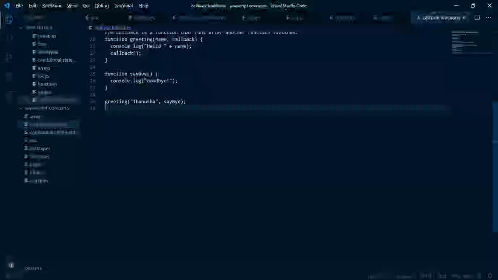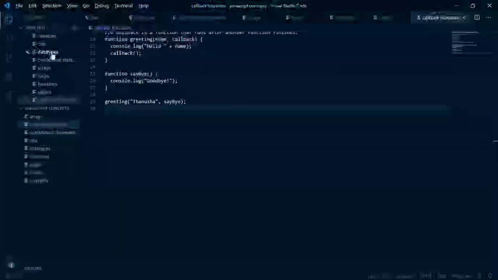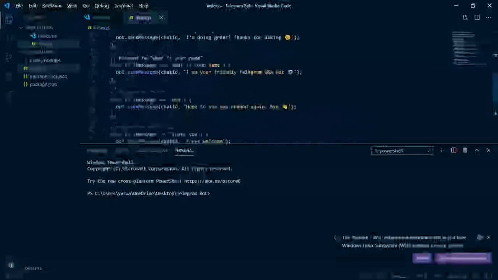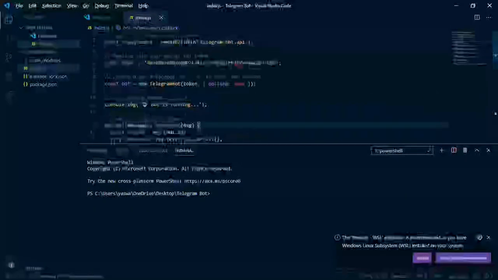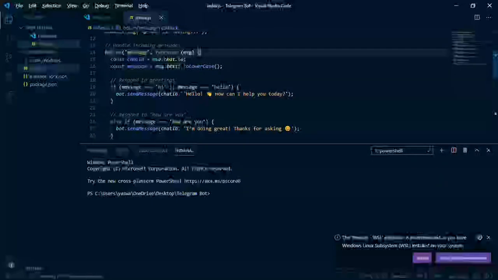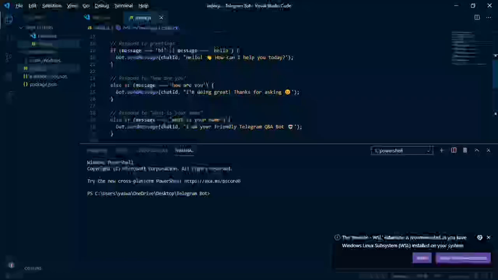Now let's see the Capstone project, that is our Telegram chatbot. This is the code for the Telegram chatbot. In uppercase, we have to mention our token number, which is unique for everyone. This is the code that I have written to run the Telegram chatbot. If we send a message like hi or hello, it gives a reply like hello, how can I help you today? Like that, for some messages it gives replies like this.